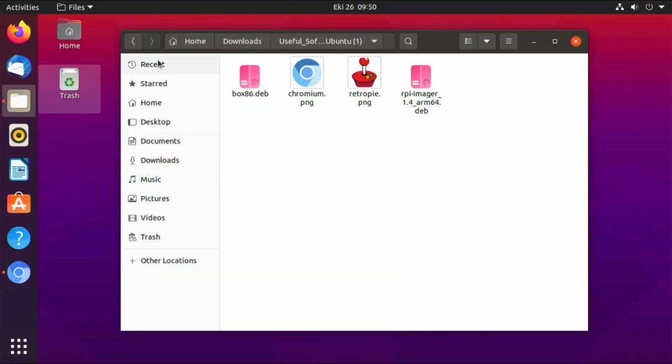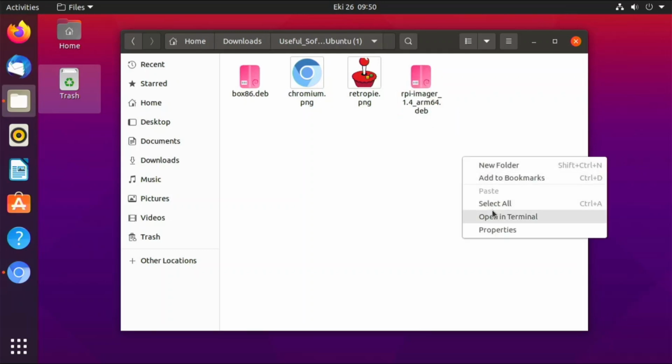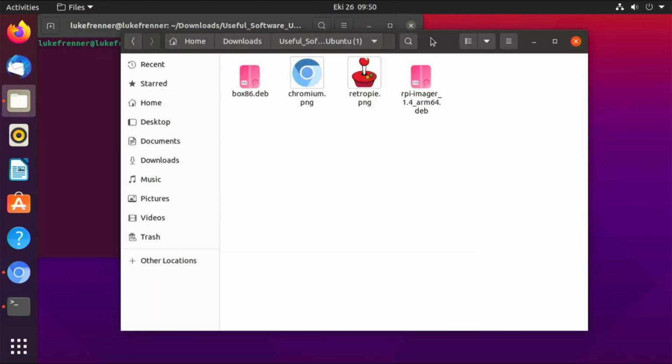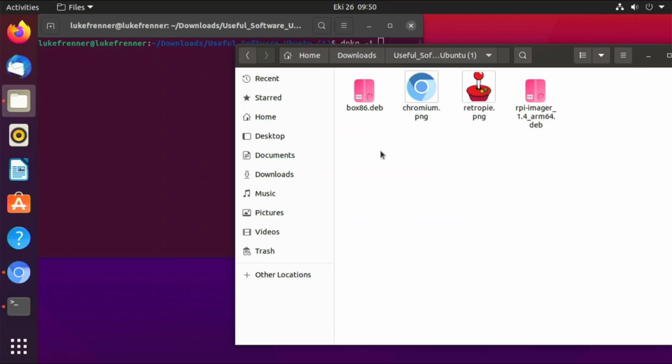Another thing, if you go to this useful software folder that I have, there's some different stuff in there, and you don't know why you need it yet, but I will be showing you. So we have the Raspberry Pi Imager deb. Some people want Raspberry Pi Imager instead of Etcher, so you can just use this one. Or if you're like me and you use both, I use Raspberry Pi Imager to flash Raspberry Pi OS, and Etcher to flash other operating systems.